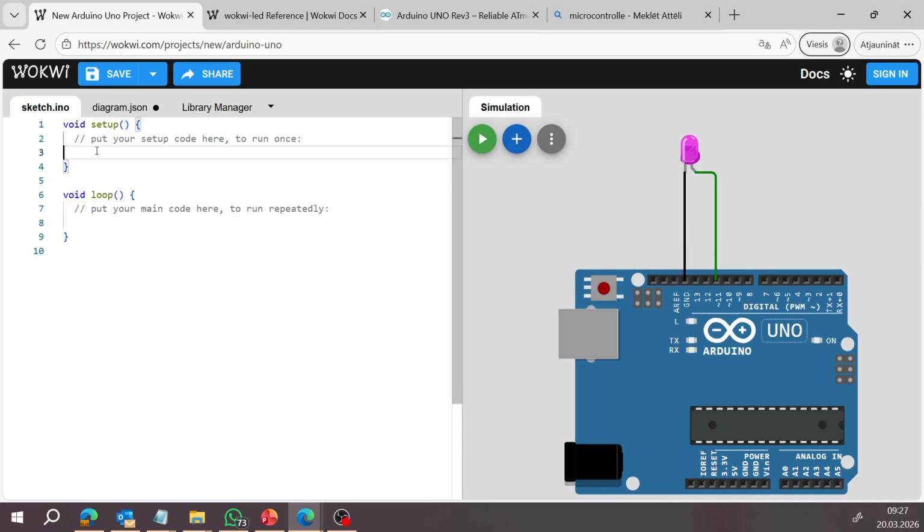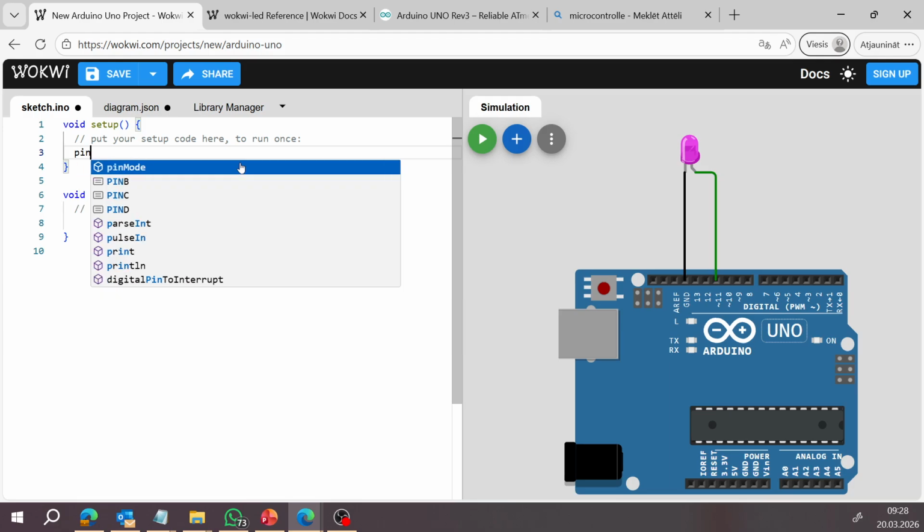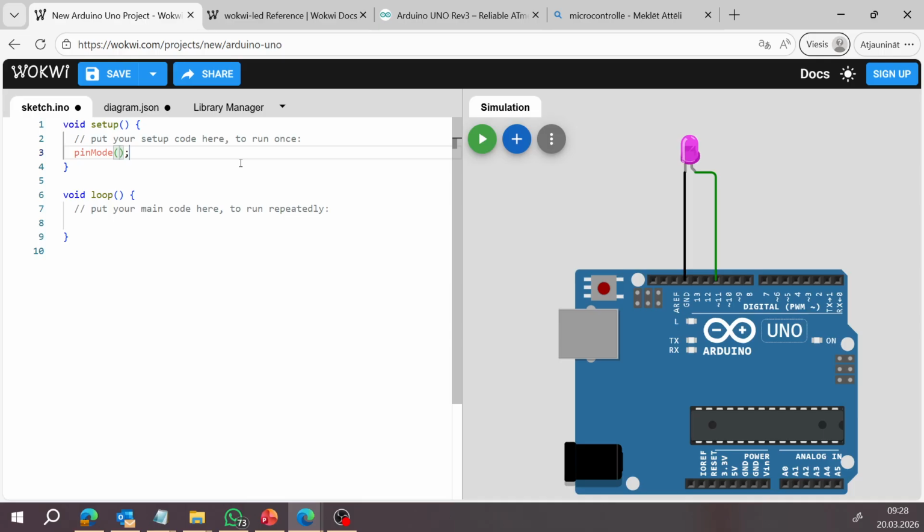So first of all, this programming language is very similar to C++. So if you know C++, then it is quite easy to understand the programming language. But believe me, it is really simple. So here we can have a definition of the pin mode. So here, pinMode, and you can have it like this.